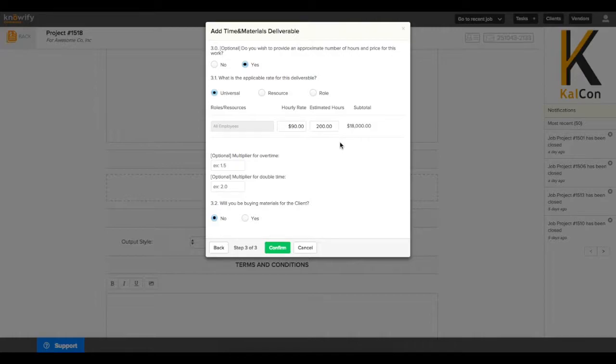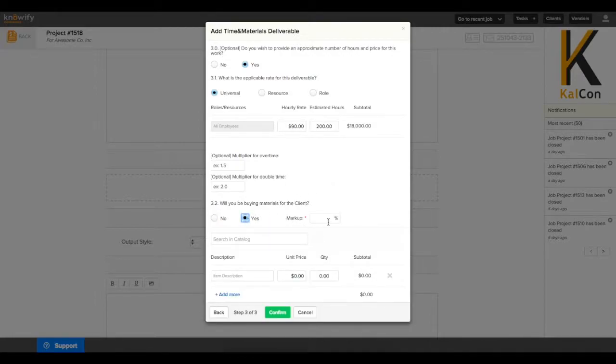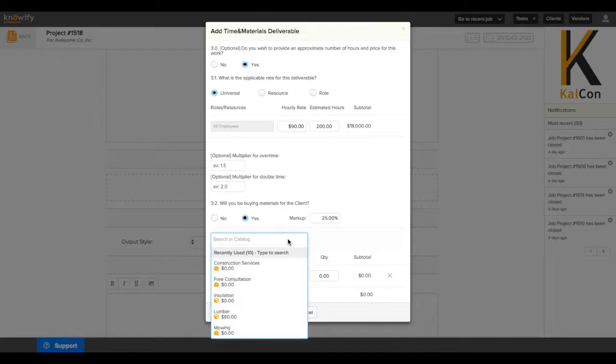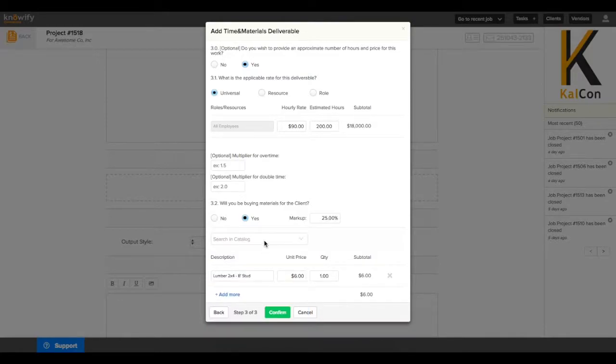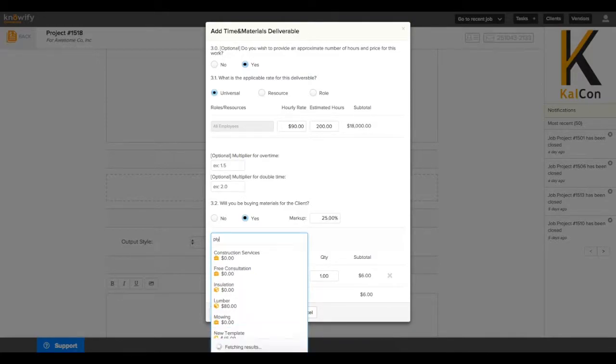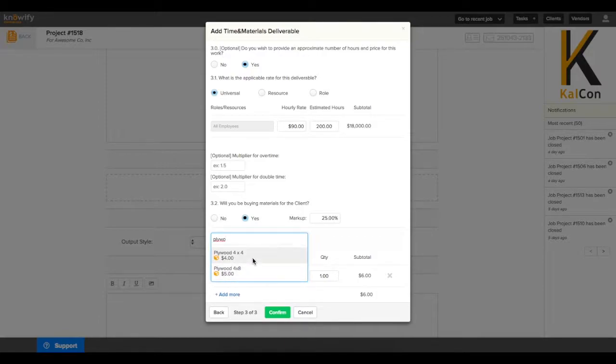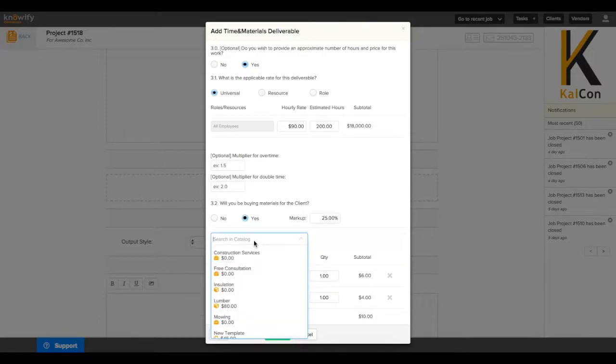For time, it's just an estimated total number of hours, but for materials, you can also include an estimated list of materials and how much you'll end up charging at the end of this. Keep in mind that none of these estimated totals actually affect your invoicing or how the project is run. It's just information that you put in there to tell the customer more about how much they should end up spending by the end of the project.